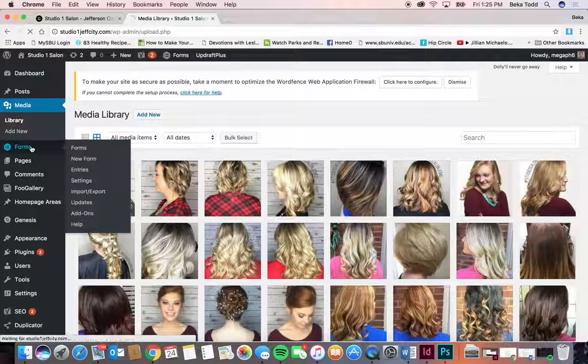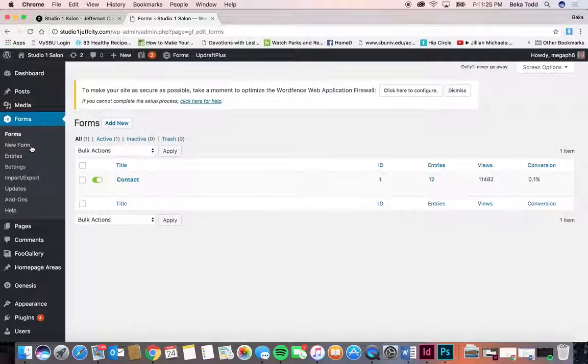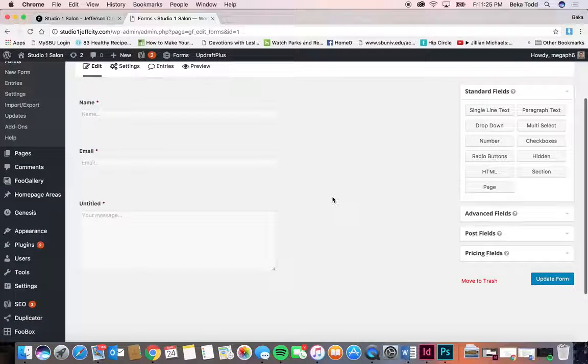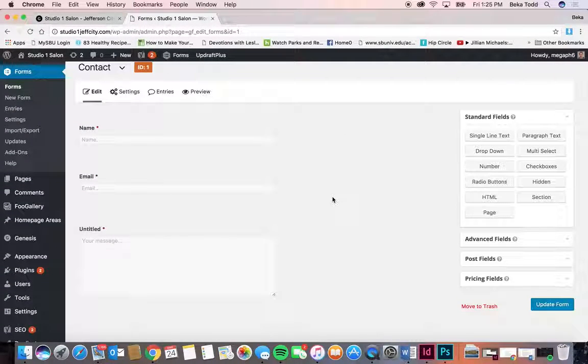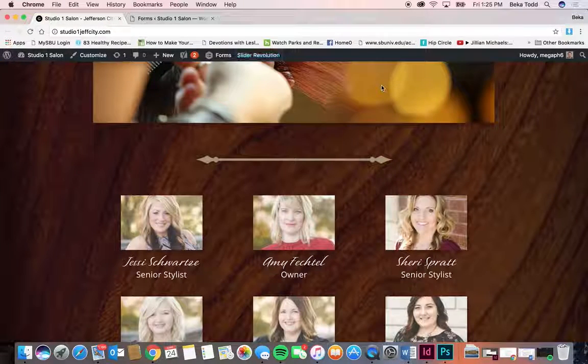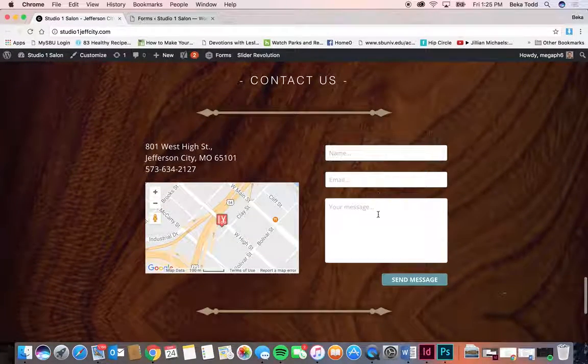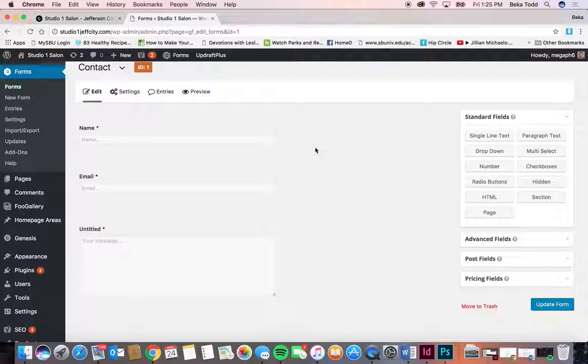Moving down the line, we'll go to forms. You have one form right now, so we'll look at that. This is how it's built, is just name, email, and whatever you want your message to be. So it looks like you've probably got it here. Yeah, so very simple. You might not need to know a whole lot more.